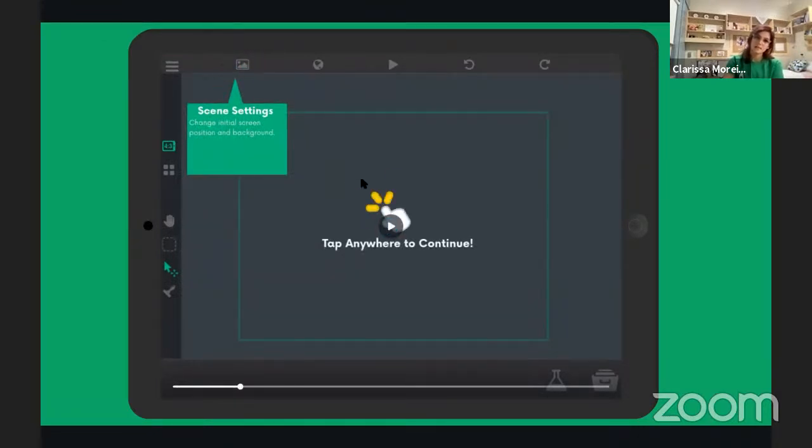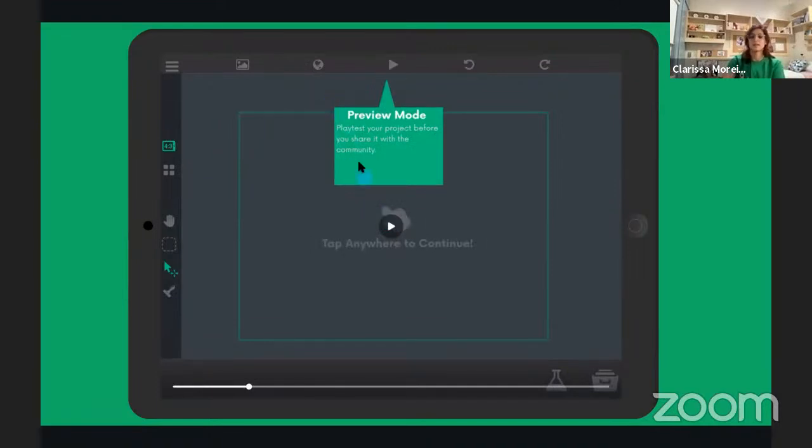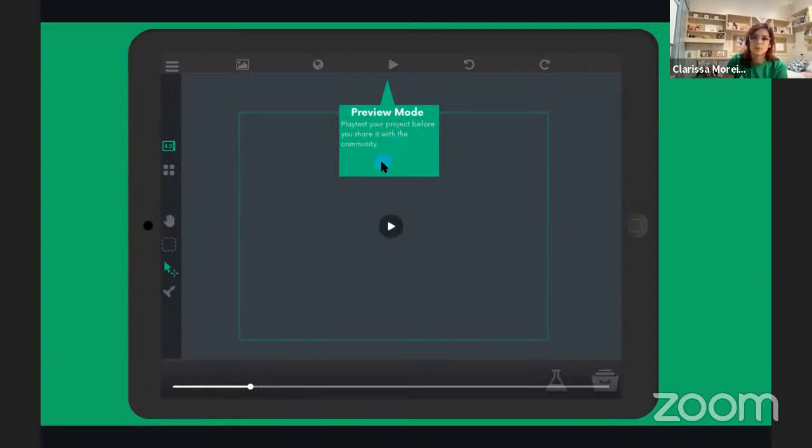This is scene settings here. You click here and you can choose backgrounds. This is global properties, where you can see different kinds of gravity and behaviors. And this is preview mode, which will be really important as we're making our game. You're going to be trying to see how the game looks, which can be a bit frustrating. I can speak from personal experience, and I can see some of my students struggling too. But that's part of the fun, like making Bob walk.